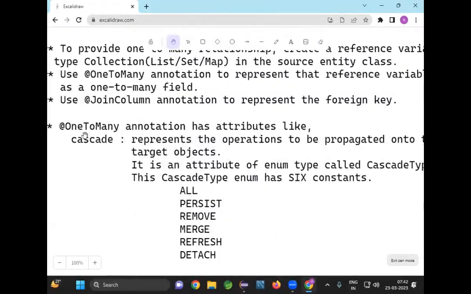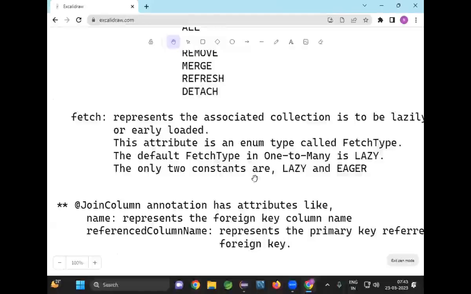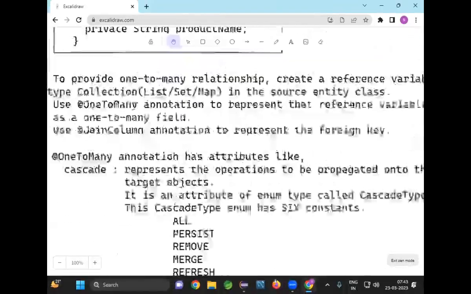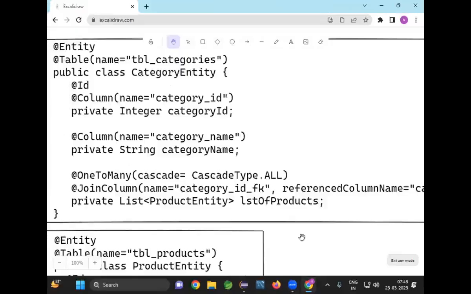So these are the annotations that we are going to use: @OneToMany and @JoinColumn. When you want to define a one-to-many relationship, if you want to map a one-to-many association, then you need to create a reference variable of type collection.